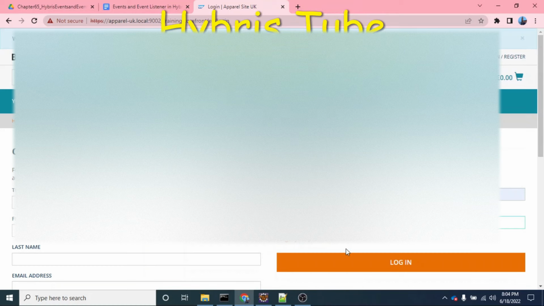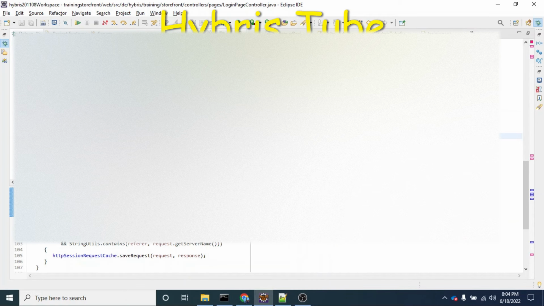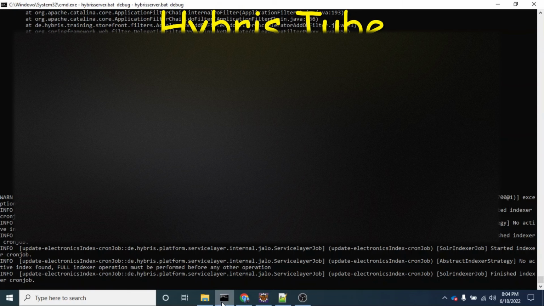So guys, now you can see I'm just clicking on the login, and as soon as I click on the login, my flow is coming into the login page controller. As you can see, the flow has come into the login page controller, and this is the log which will get printed into the server logs. Let's see whether it is getting printed or not before publishing the event. You will see that this log will be printed in the server log, because the other logs are also getting printed, so it will not be easy to see those logs.